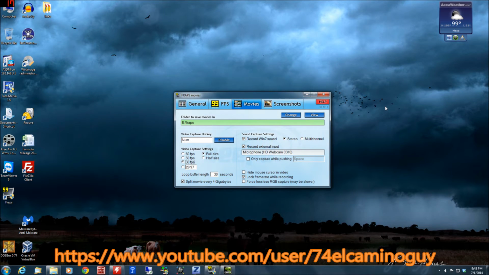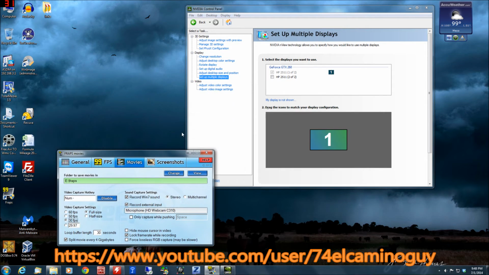Well, I have one little thing going on that I haven't seen other people doing captures, and that is I have multiple monitors. And as you can see, I got an old NVIDIA card. I have two monitors, two HP 2511s or 25-inch LCD panels.